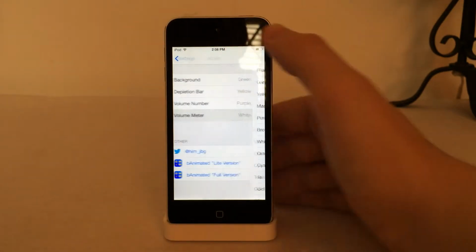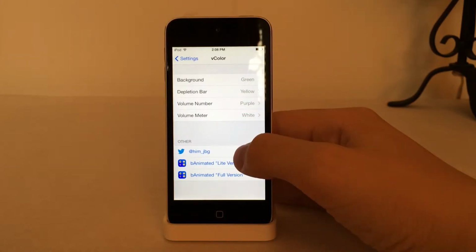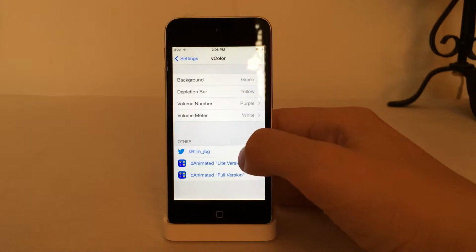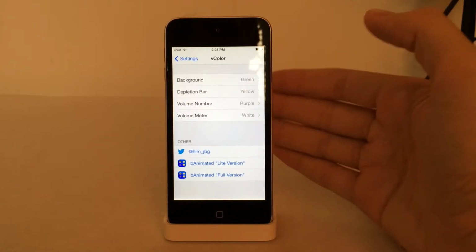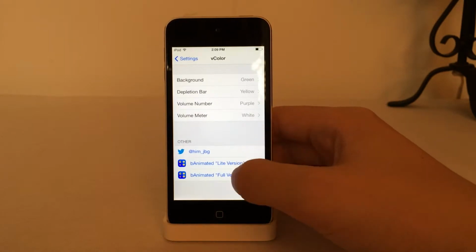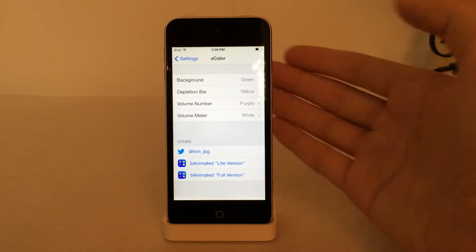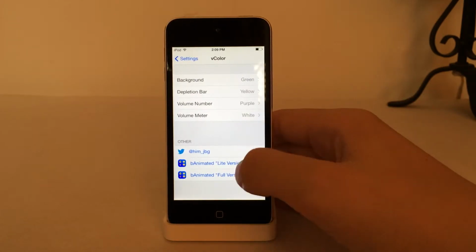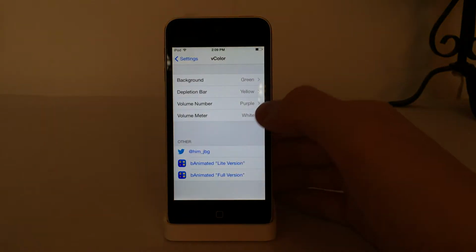And let's go back, and down here you have the ability to go to the developer's Twitter page, and beneath that you have the ability to go to the light version or full version of another tweak from this same developer. It's called Be Animated, and if you select the light version or the full version, it's going to open up Cydia to the respective page of the package that you selected down here. Again, the light version or the full version of Be Animated. And that's all for this tweak.